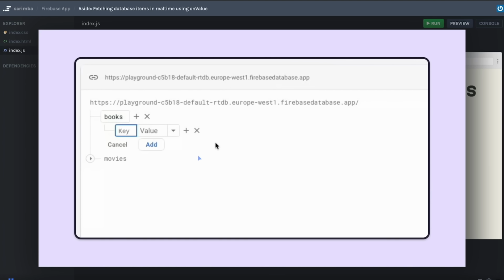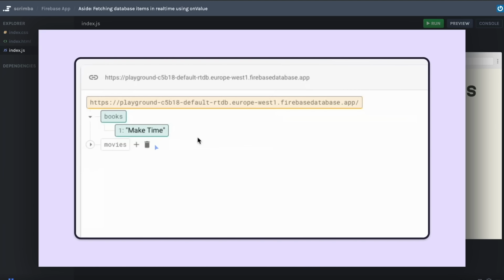Okay, so let's go ahead and add our first book. For the key, we're going to say 1. And for the book, I'm going to put in Make Time, which is one of my favorite books. Once you're done with that, go ahead and press Add. Boom, we got Make Time in there. Perfect. Now let's go ahead and add another book.